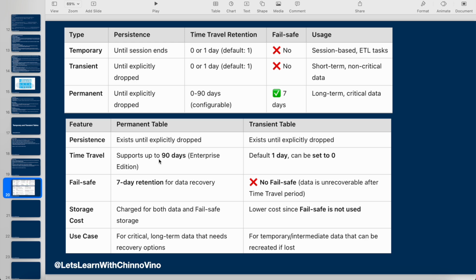Supports up to 90 days of time travel, 1 day of time travel, no fail-safe. Once it is deleted, it's gone, the transient table. But the permanent table, once it's deleted, you can get back till the next 7 days as well. So use cases for critical long-term data that needs recovery options. For temporary intermediate tables, you can use these transient tables. Now let's go and see some practical examples.